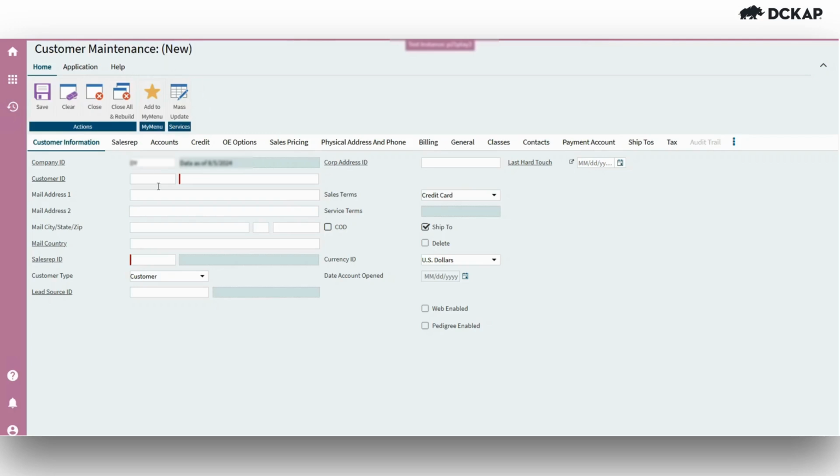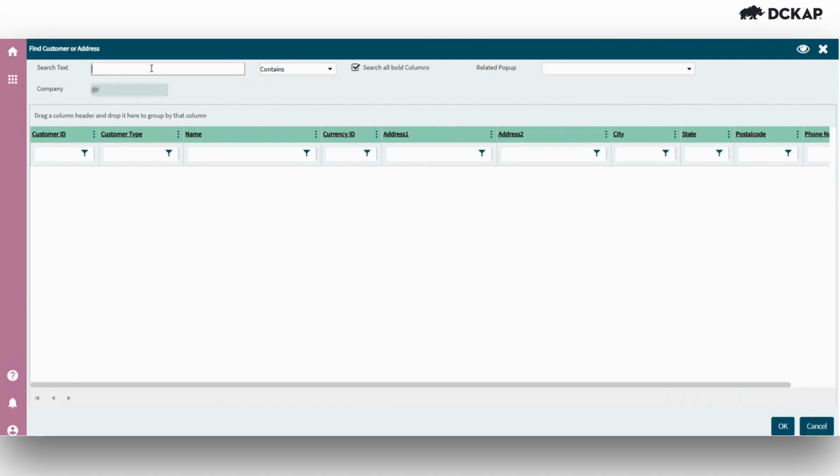Let's check if this company already exists as a customer in the customer maintenance screen in Prophet 21. Let's check if there's any data for Rex Smith. It looks like there's nothing found. This confirms that there's currently no customer named Rex Smith in the system.